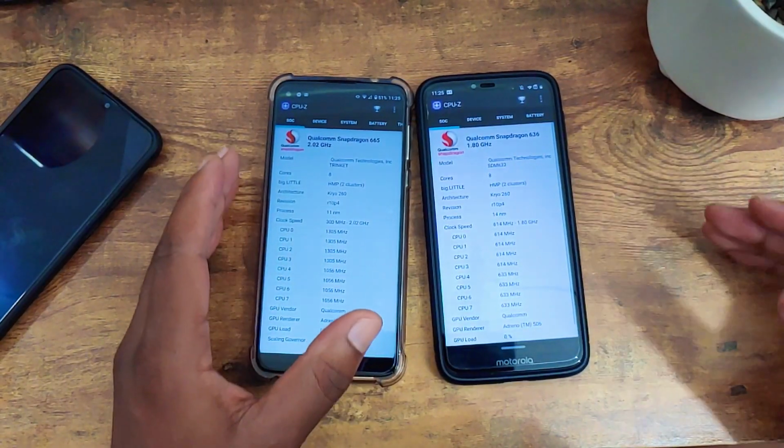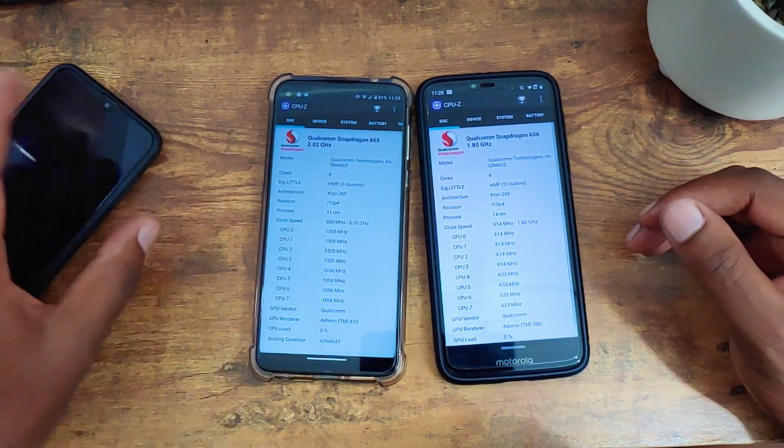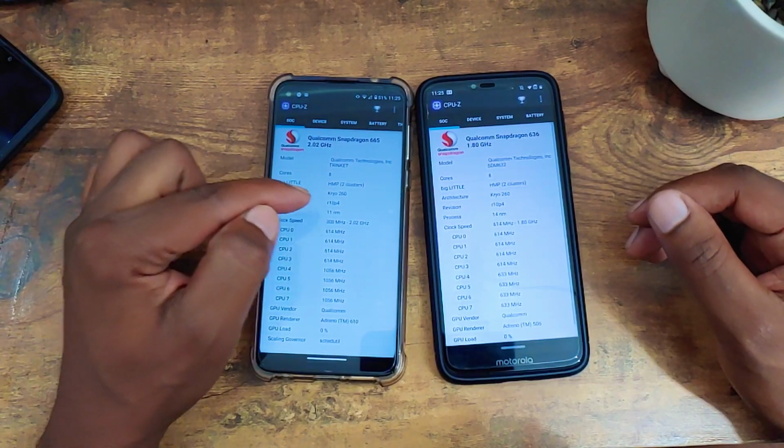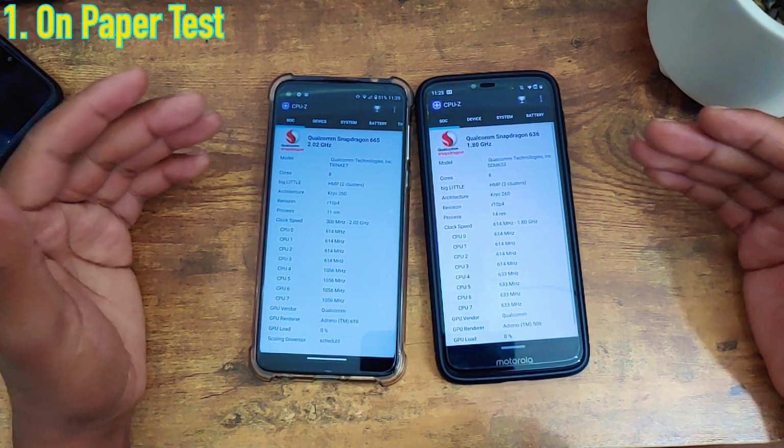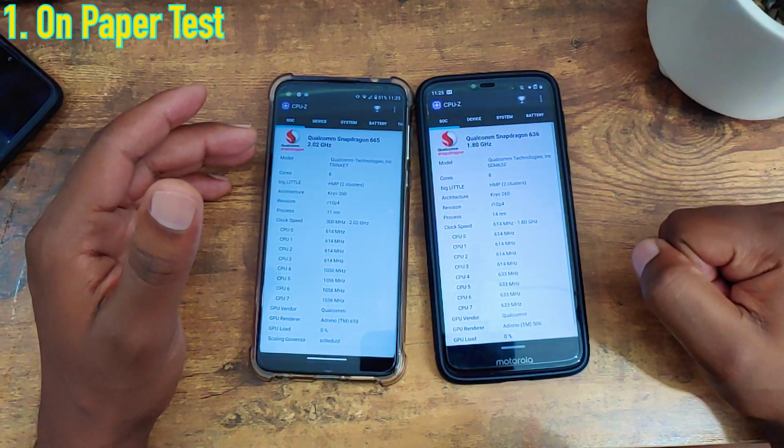So, Matt Squad, as you saw in the intro of this video here, this is going to be a rematch between the Moto G Power and the Moto G7 Power. And to get things started, I'm going to discuss the specifications on paper for each device.